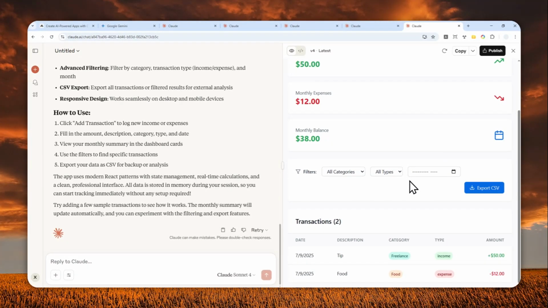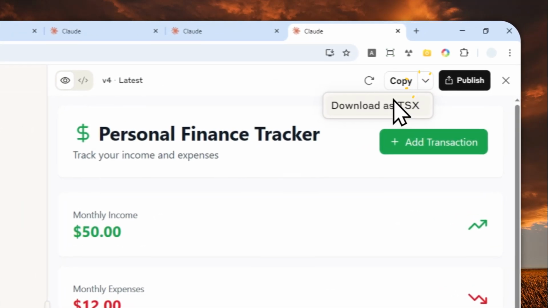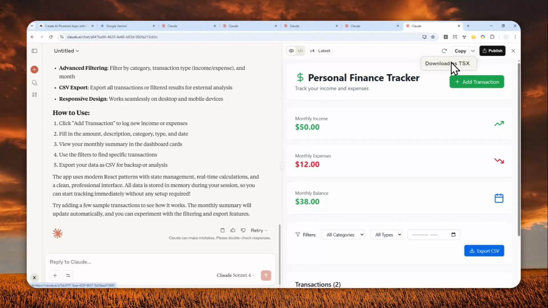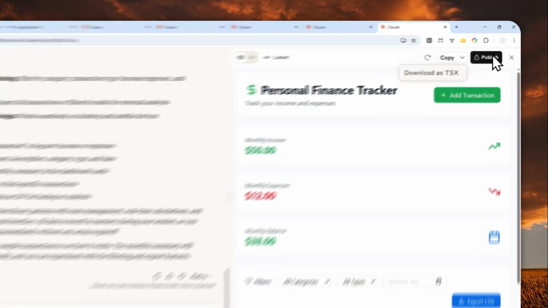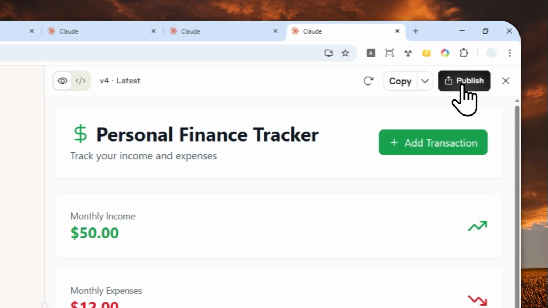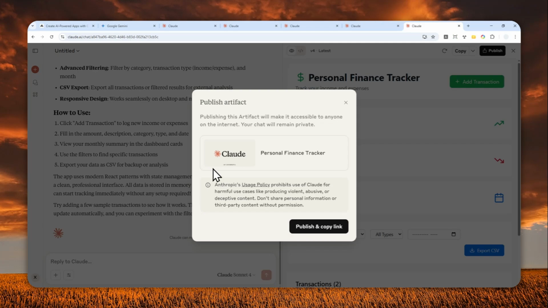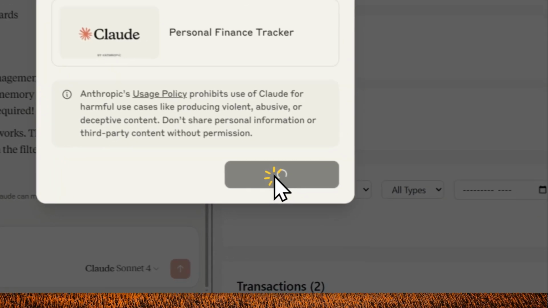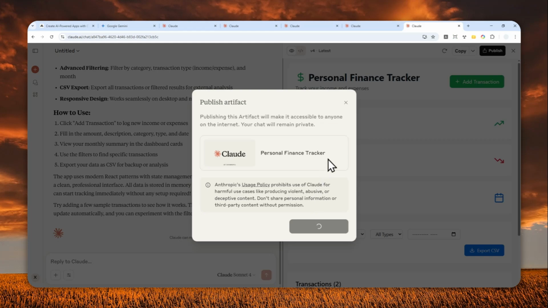But basically, the app is quite simple, and you can actually copy the code. You can also download it as TypeScript, and it's going to be a nice first draft for your first app. And you can also just publish the artifacts to the internet, so anyone can start using it. So if you have an idea of an app that maybe would be useful for a lot of people, then you can share the link, and anyone can use the app that you just created from Claude Artifacts.